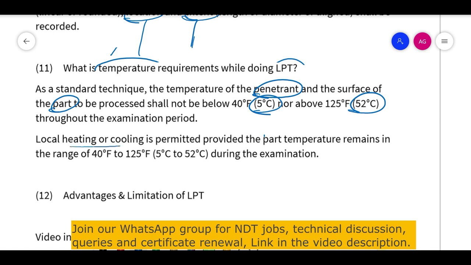Apart from that, local heating and cooling is permitted provided the part temperature remains in the range of 40 Fahrenheit to 125 Fahrenheit, that means 5 degrees to 52 degrees centigrade during the examination. So during the examination, if you have to do local heating or cooling, then the temperature limit is 5 degrees to 52 degrees centigrade.